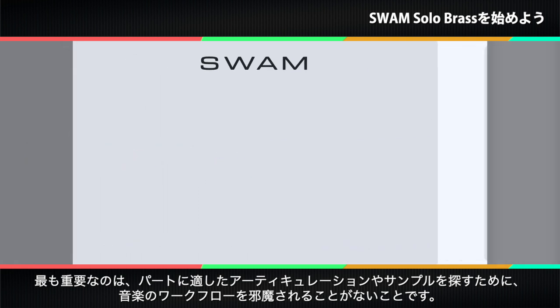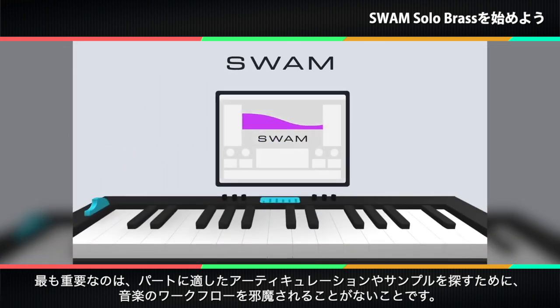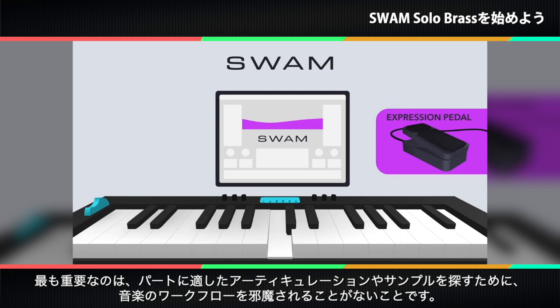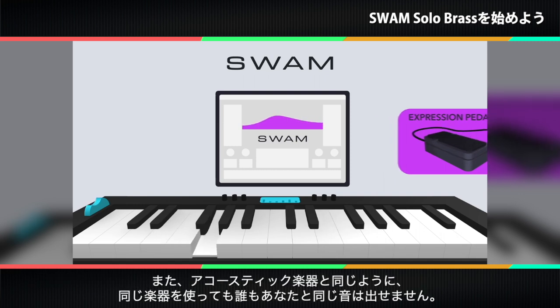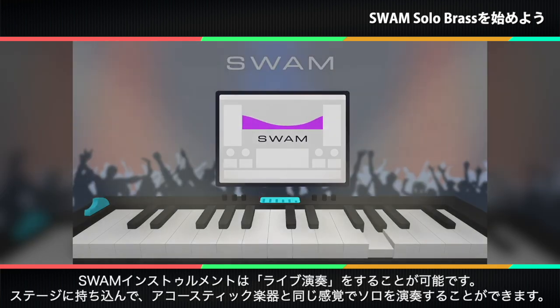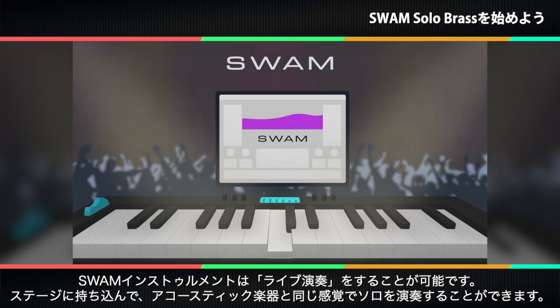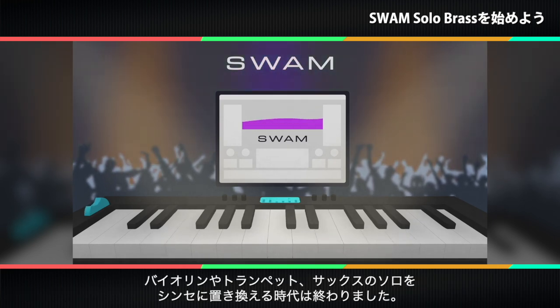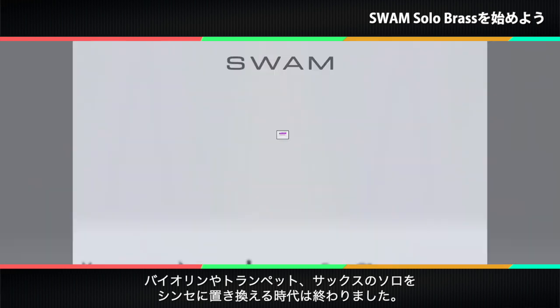Most importantly, your musical workflow is not broken to search for the right articulation sample or the right sample bank for a part, because you shape the sound in real time. And, just as with acoustic instruments, no one can sound like you, even using the same instrument. And there's more. Finally, you can play it live. You can bring it to the stage and play acoustic instrument solos. The days of replacing a violin, trumpet, or sax solo with a synth are over.